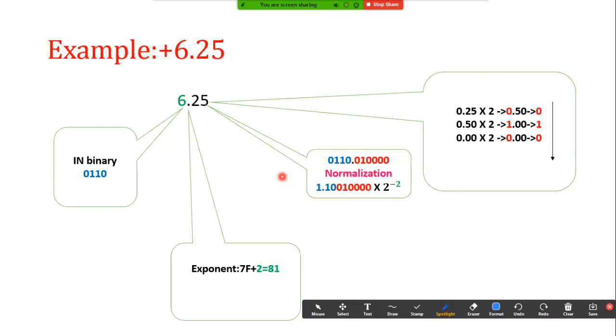We already know that to find the exponent, we add 7F plus the power of 2, which is 2 only. Just add it to 7F and I get 81. Now you take the value: 8 is nothing but 1000, and 1 is nothing but 0001. You just convert to binary. This value only we are going to enter in our scientific format.